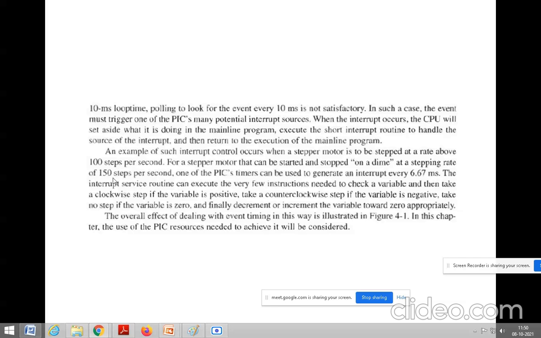So per second, 150 steps are taken for rotating your stepper motor. One of the PIC's timers can be used to generate an interrupt every 6.67 milliseconds. So the PIC timer will generate the interrupt for every 6.67 milliseconds for rotating your stepper motor.